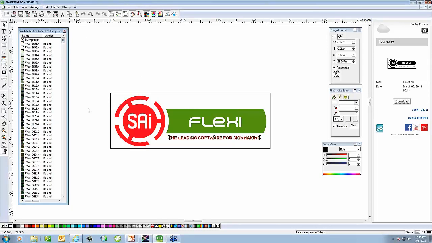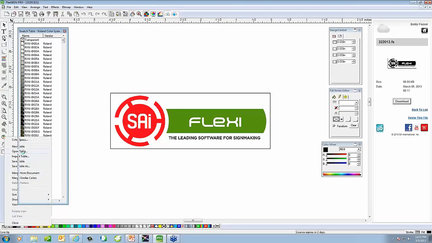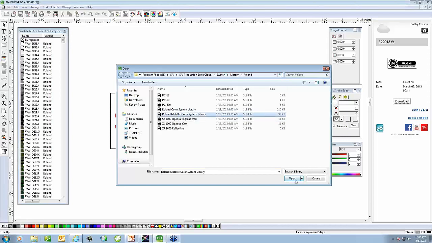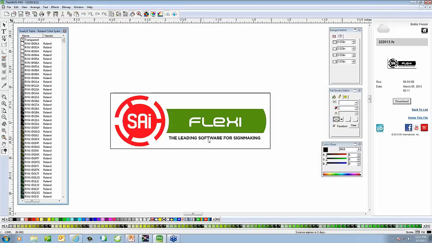So I'm going to drop in black here. I tell you what, let's do this. I'm going to open up another color palette. This will actually be the Roland Metallic. Let's say, for example, I wanted to have the leading software for sign making actually in silver. If your machine's capable of printing the silver, that's extremely simple to do. I'll scroll all the way over. We have these actually spot colors here. I have the MT silver. Click on that. That's really all there is to it.